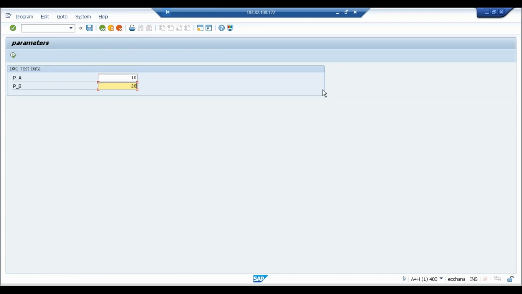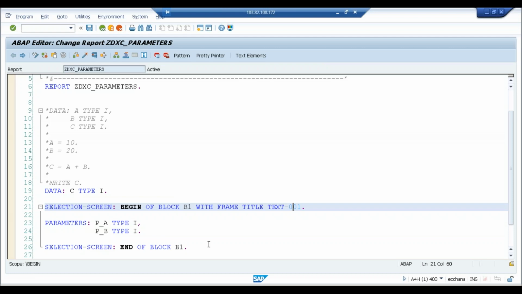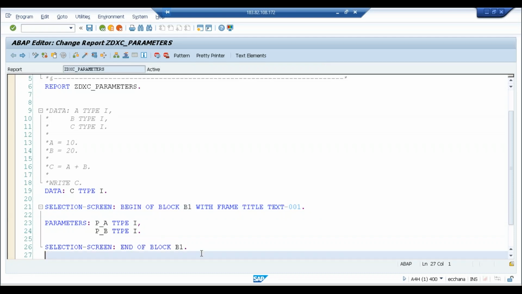If you can see, previously this box was not there. There is a box now, and we have a text for the box, DXC test data, which is coming on the top. This is what we have made with selection screen begin of block B1. When you write the command begin of block B1, it creates a block, and for that we can also maintain the text, but we cannot maintain the text directly here. We do it in text hyphen 001, and whatever description you maintain there will come up in the output. This is what we have in the selection screen.